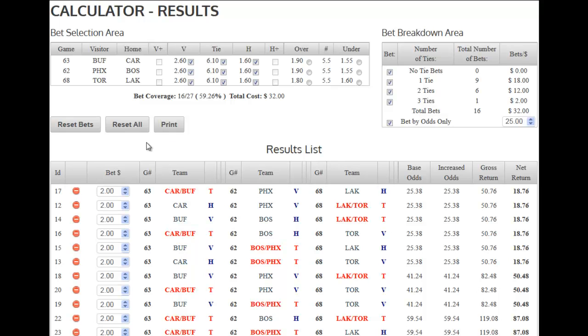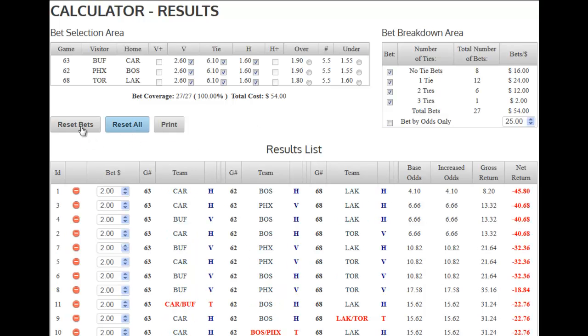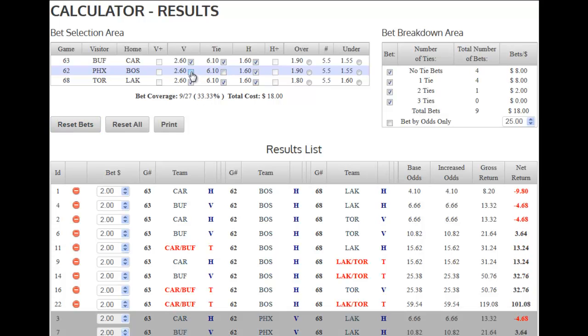Okay, so I'm going to build my bet now. As I said, I went earlier to my favorite tip site and chose the games I wanted to bet. So I took Buffalo, Carolina, Phoenix and Boston, Toronto and LA. I took Phoenix and Boston because they're my lock game. So that means that Boston is going to be my lock team. I'm taking them to win. So I'm removing the tie possibility, and I'm removing the possibility that Phoenix is going to win.